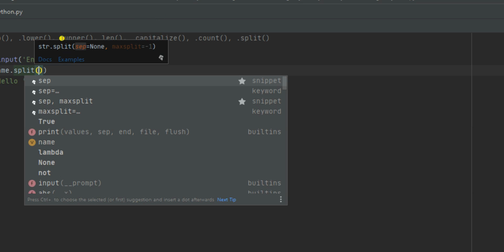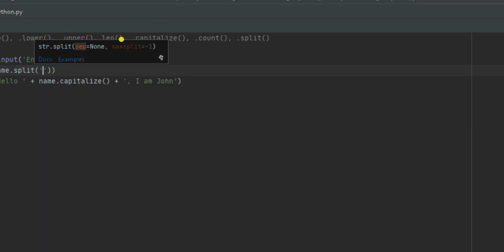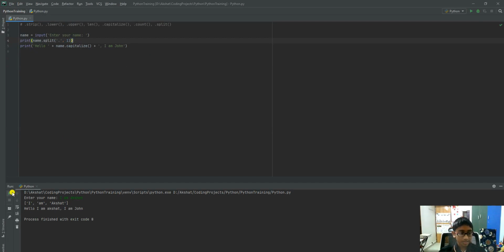Okay. So now let me just pass in the separator as a full stop. And then for the maxsplit, I'm just going to pass in 1, and I'll show you what this does in just a moment. Let's just go and run this. Enter your name. Let's say I.am.akshith. When I click enter, what happens? It says I and then the rest of the string. And that's what maxsplit does because we have passed in 1.